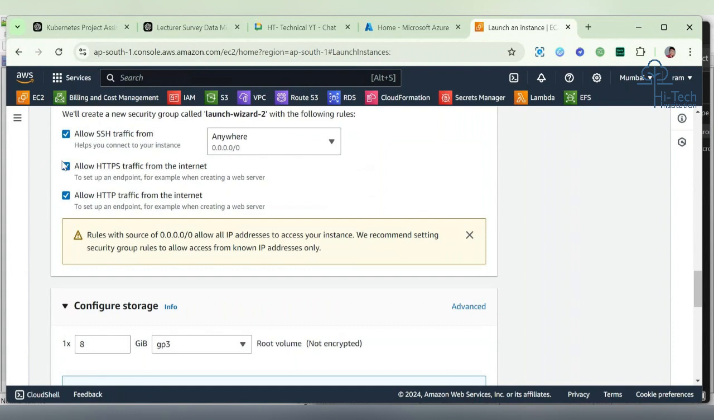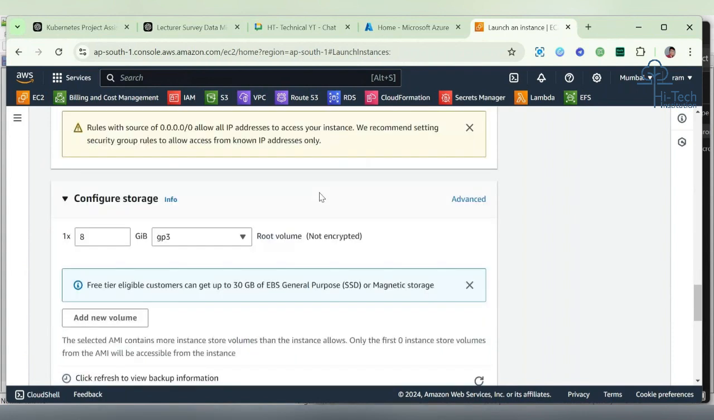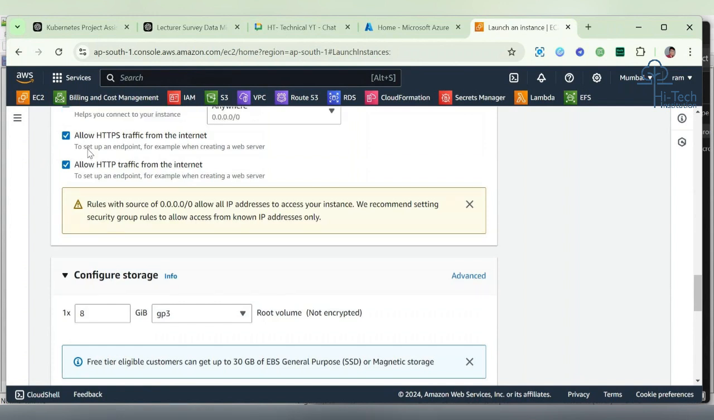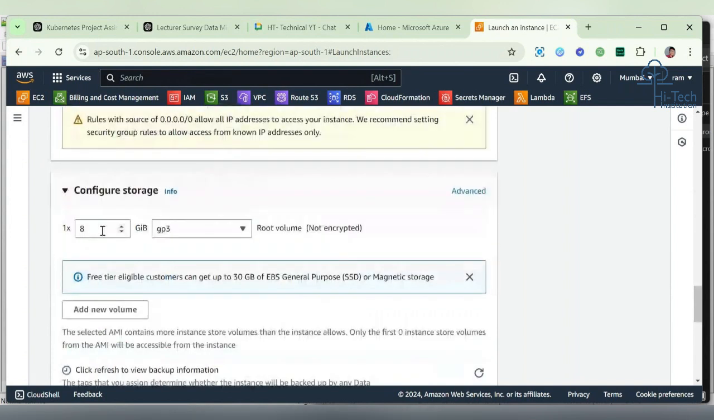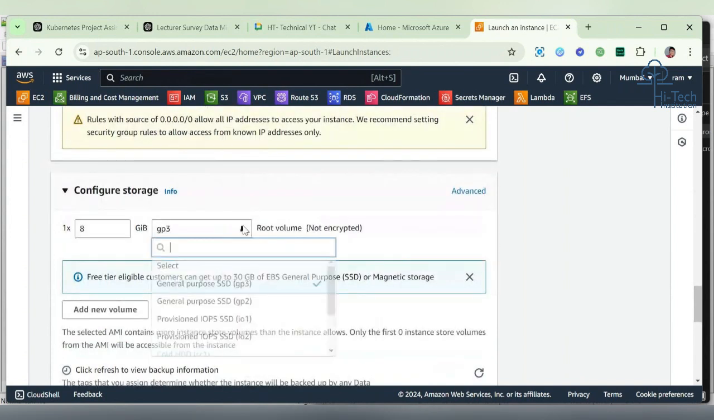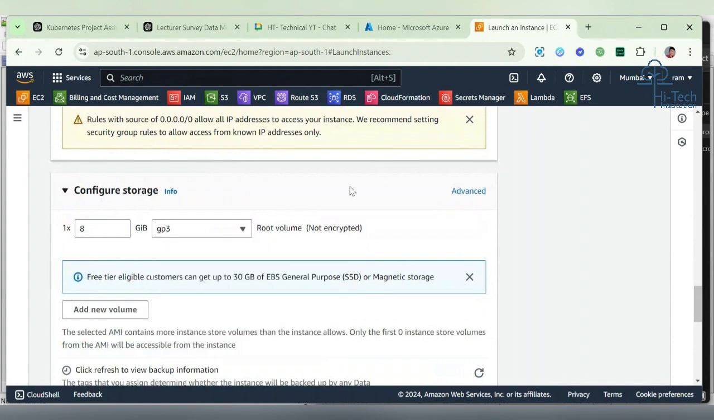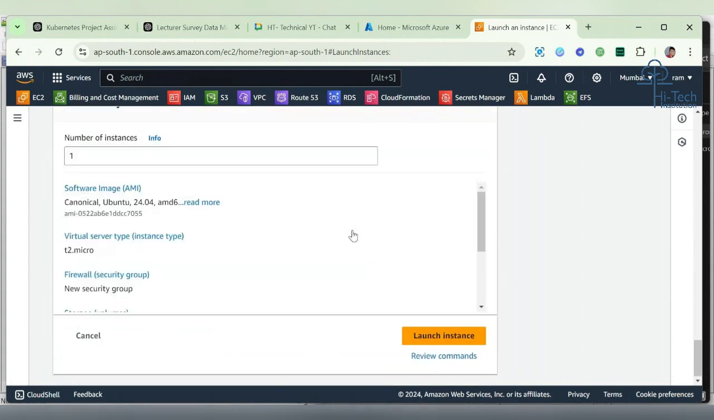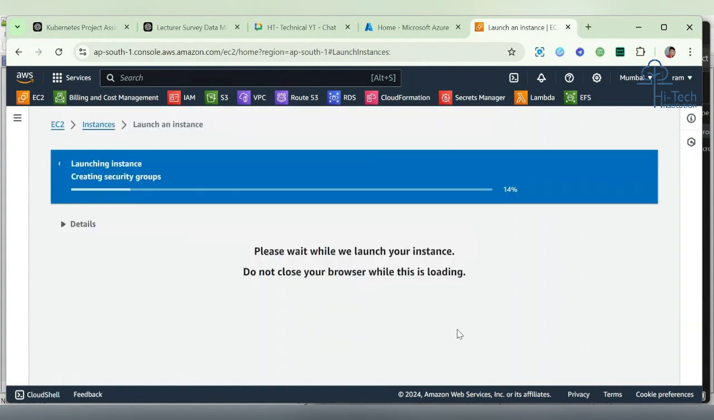So I'm just enabling this here. If you don't want it, you can skip this. This is going to be the size, and I'm just taking general purpose gp3. The number of instances can be 1. So these all look good. Now we can launch the instance.